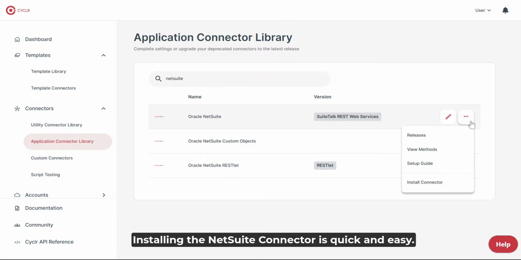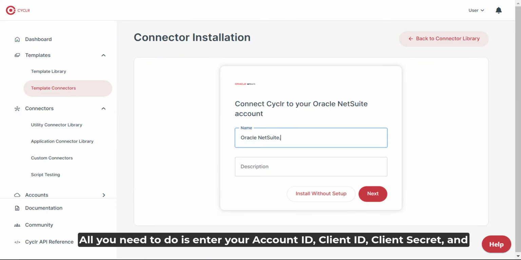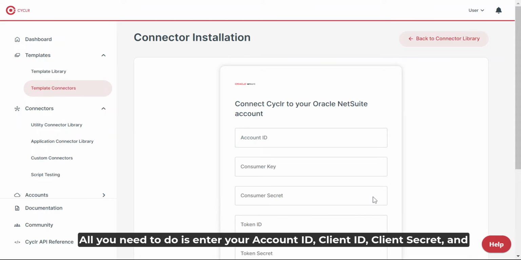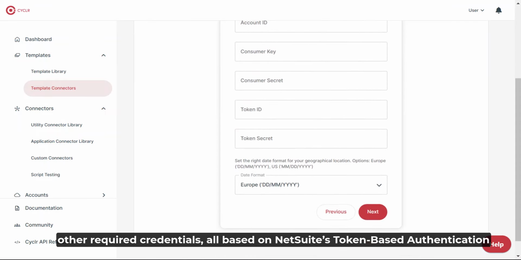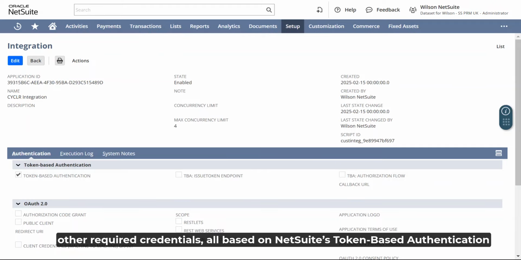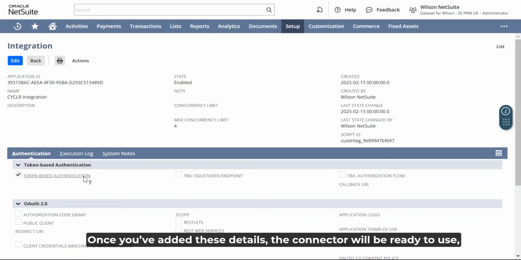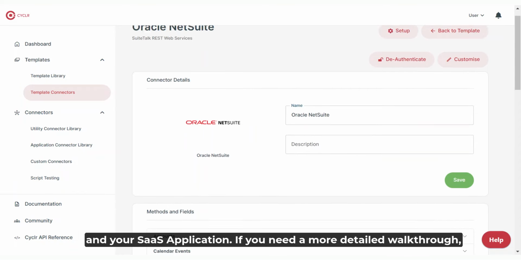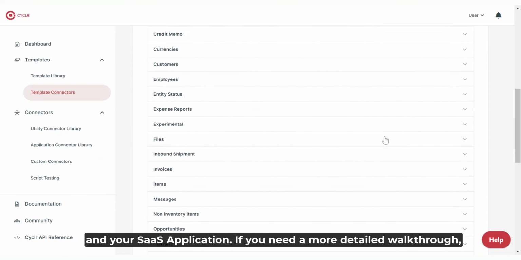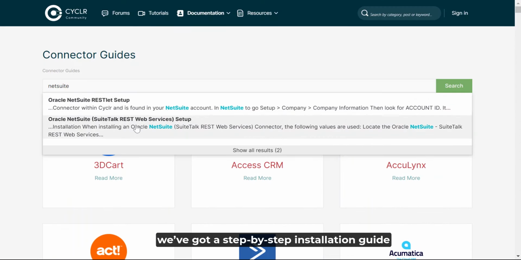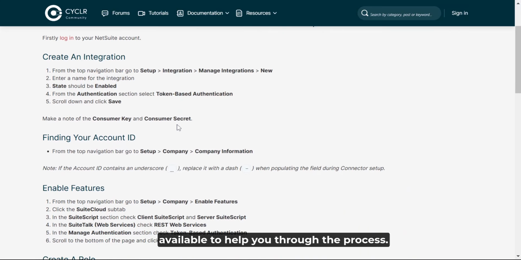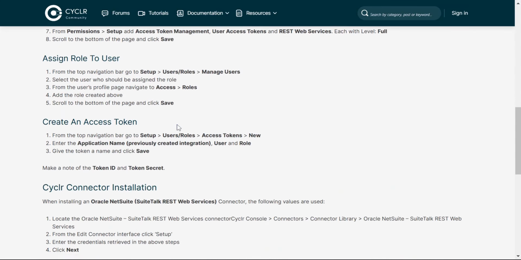Everything is designed to be as straightforward as possible. Installing the NetSuite connector is quick and easy. All you need to do is enter your account ID, client secret, and other required credentials, all based on NetSuite's token-based authentication. Once you've added these details, the connector will be ready to use, allowing you to sync data effortlessly between NetSuite and your SaaS application. If you need a more detailed walkthrough, we've got a step-by-step installation guide available to help you through the process.